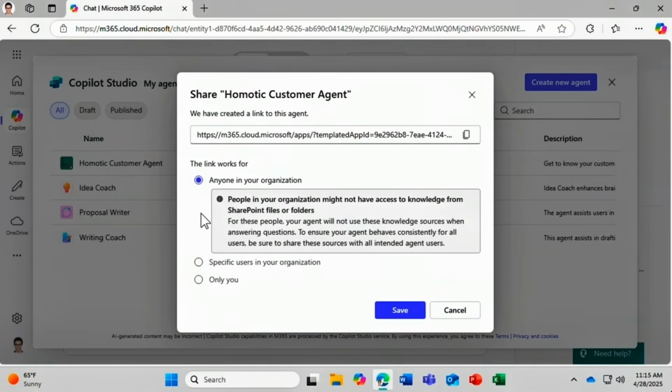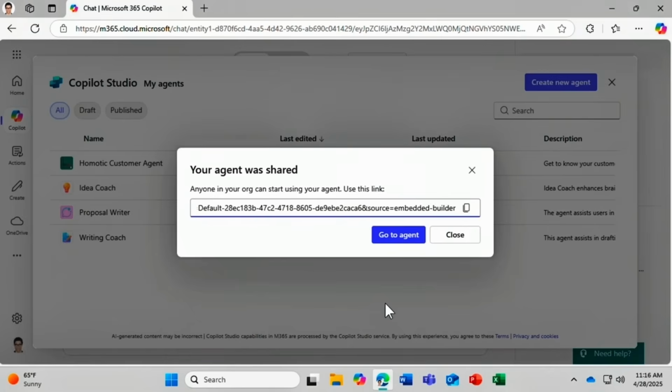If your agent uses files or folders on SharePoint as a knowledge base, you may see a warning reminding you to share these sources with the intended users. Click the Copy button to copy it to the clipboard, where you can now paste it in a chat or an email. And click Save to update these settings. Now in the confirmation prompt, I'll select Go to Agent.